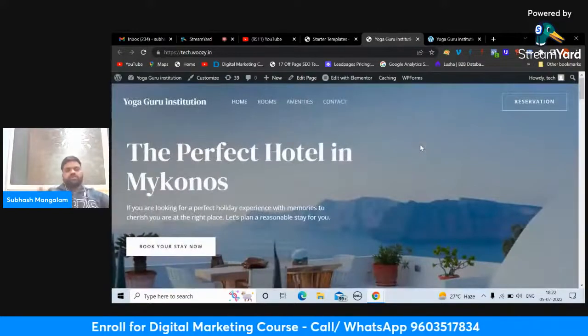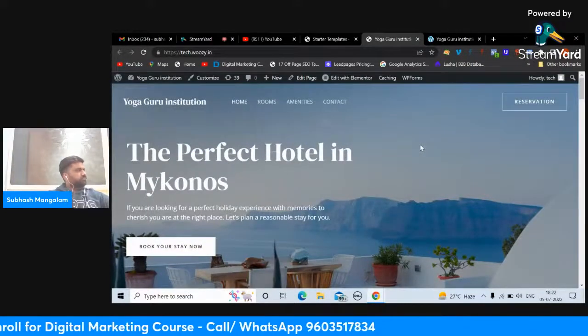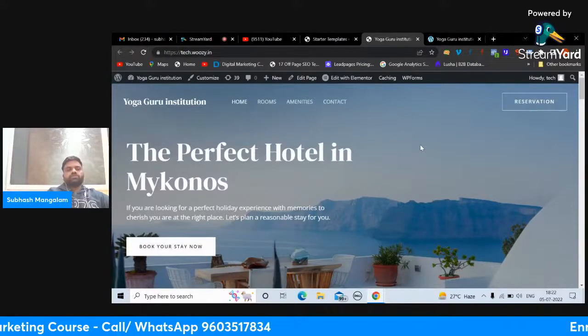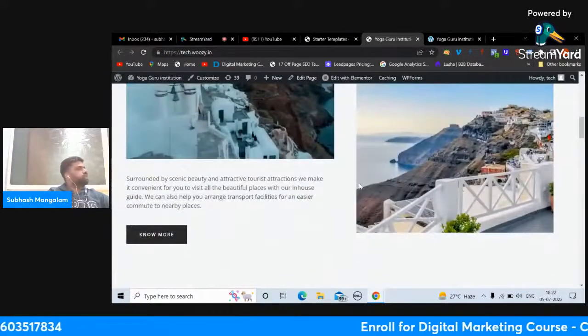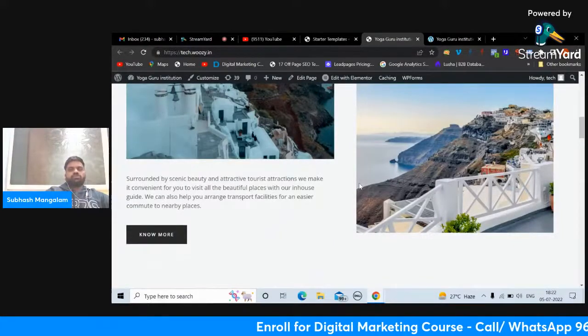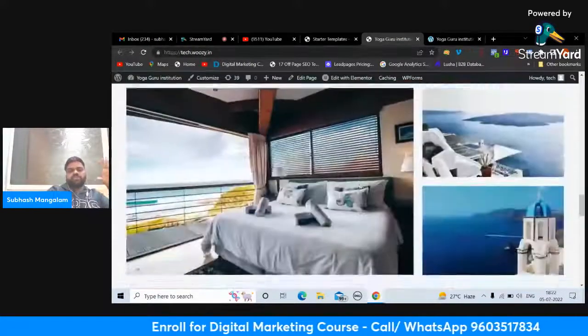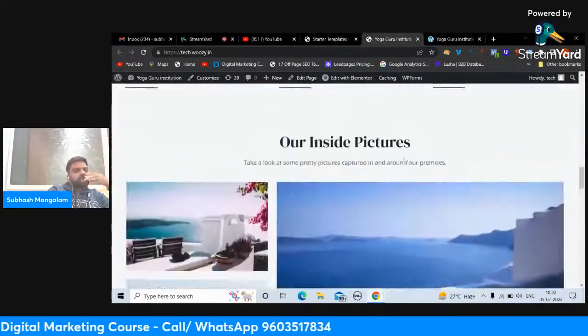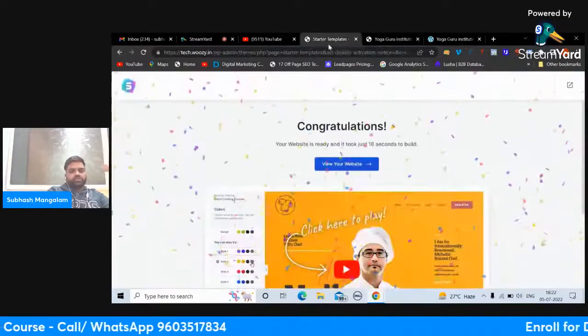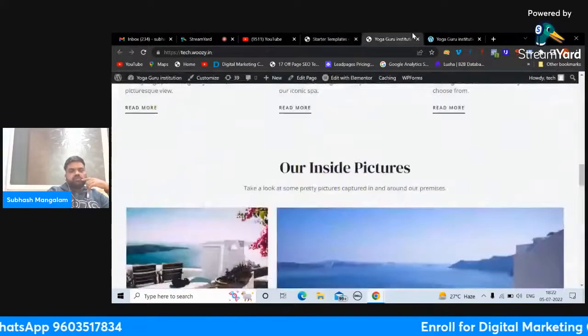So don't you think a client will give you 40,000 for this? He will give, right? Now, what you have to do is go and change the content and the images, whatever you want. That's it. Now, I should not show the client just this layout. Then the client says that I need something much better. Then what I can do is simple again.